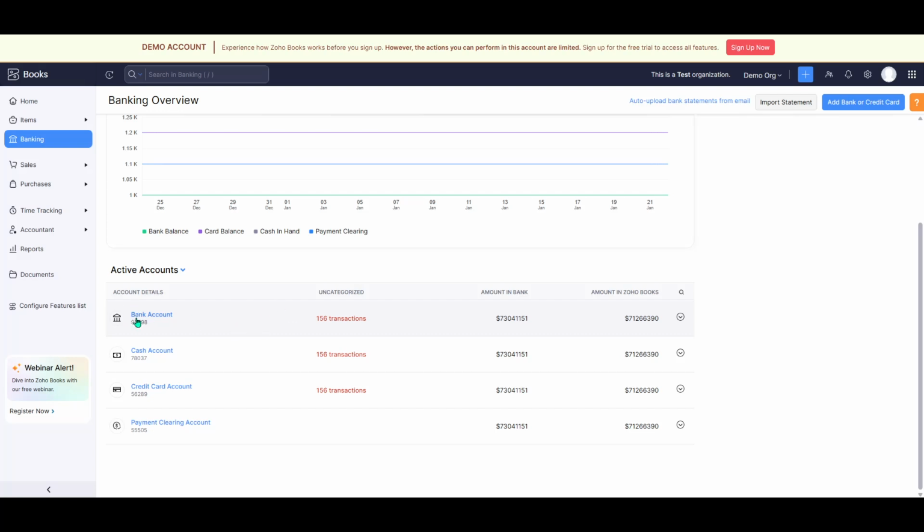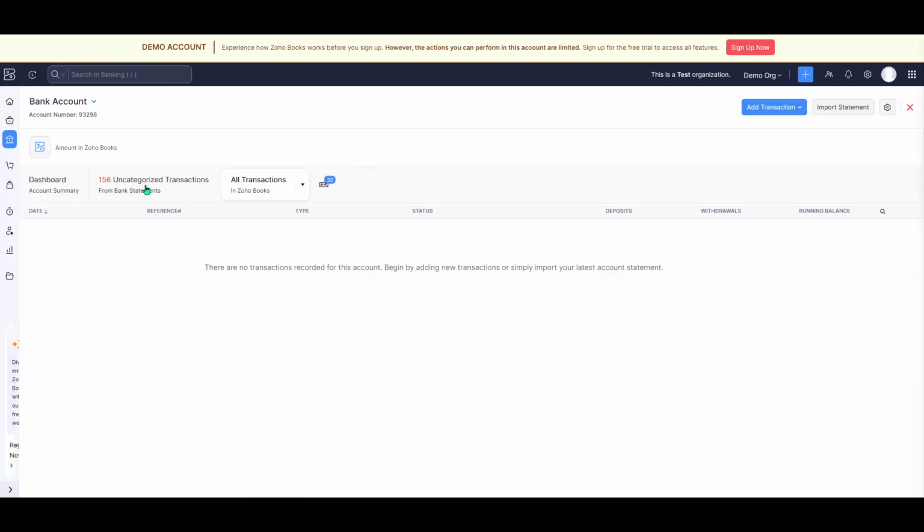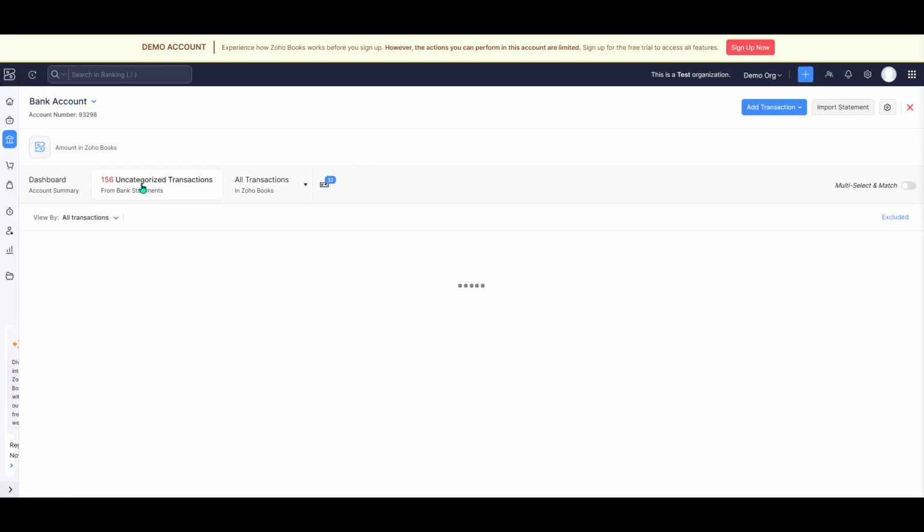Next, click the Uncategorized Transactions tab. This view is your to-do list from the bank feed. These are items Zoho Books brought in automatically that don't yet have a home. They haven't been matched to an existing record, and they haven't been categorized to an account in your chart of accounts. Think of it as the inbox for your bank data.